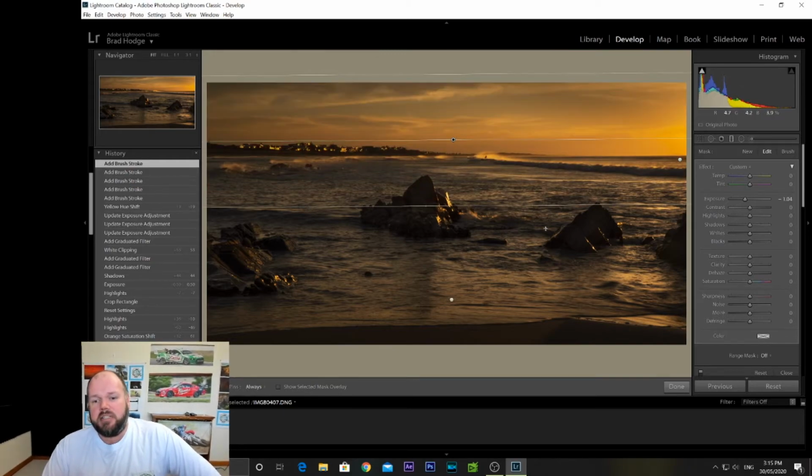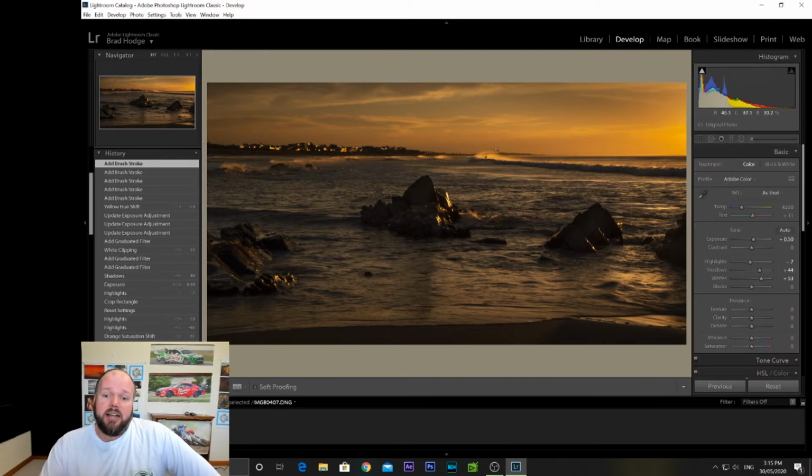And I just dropped it down because I lifted the light levels in the whole photo. I wanted to drop them back down as they were becoming the brightest part of the photo. So what I've done there is I've put the grad filter over the top of the sky and just brought that back down a little bit.